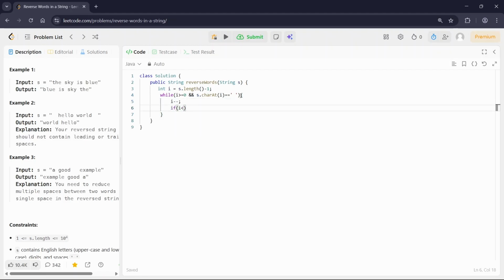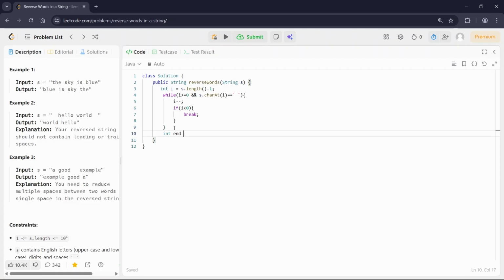If i is less than 0 during this process, it means we have all spaces, so we need to break, because there is no sense to move. So if we have removed the trailing spaces, as explained, that point will be our endpoint. So we can declare end is equal to i.